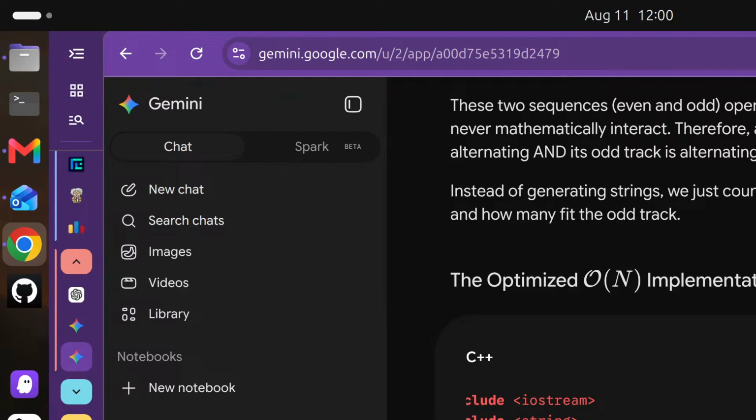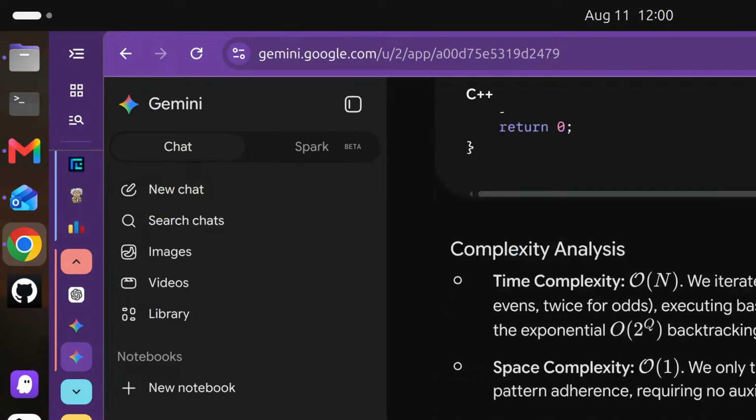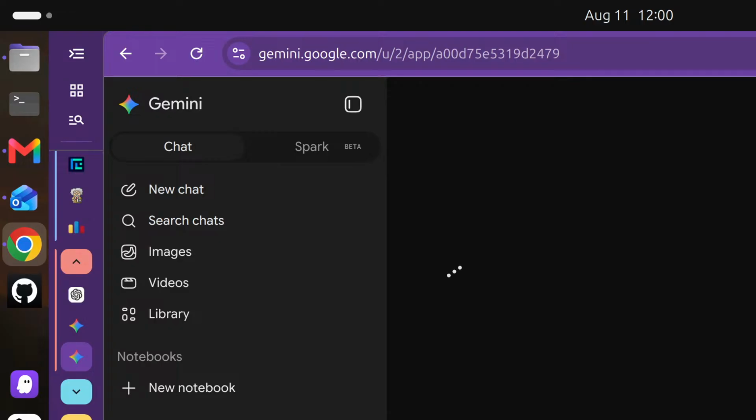Can I optimize my recursive solution using DP? Right, guys.